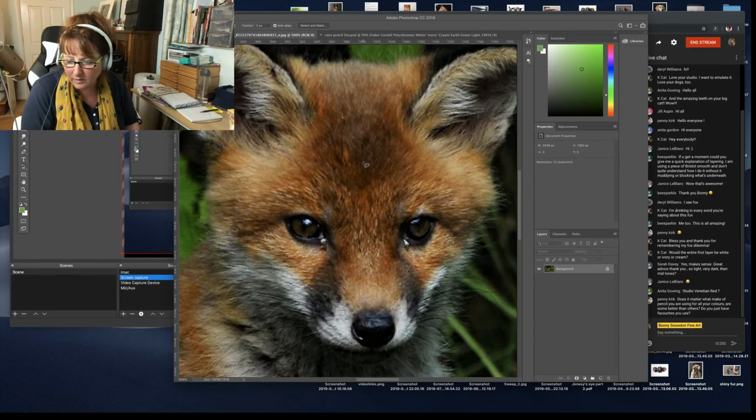Doesn't matter what pencil you're using for all your colours. Are some better than others? Do you just have favourites you use? It doesn't matter at all, Penny. It's personal preference, and the more you do, the more you start to love whatever pencil you use.